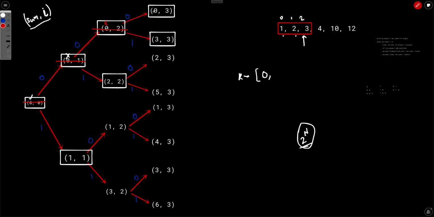Now which one will you expand? There are four nodes. Again you will try to expand 0, but there is no other node after it, right? After 3 there is no other index, so it can't be expanded further. So this is also done. Now you have three nodes. Which one will you expand? This one, because this has the smallest sum, so it has the potential to give you smaller values.